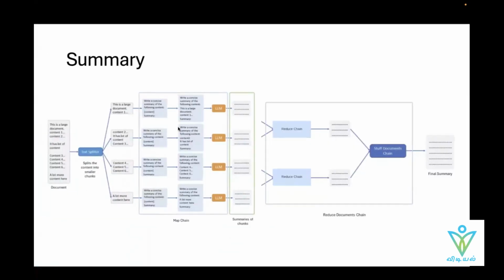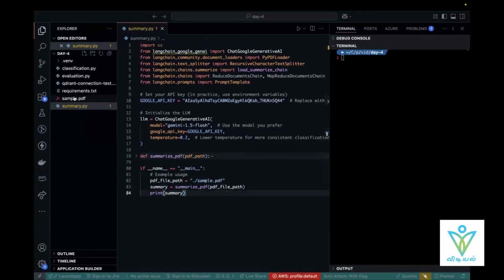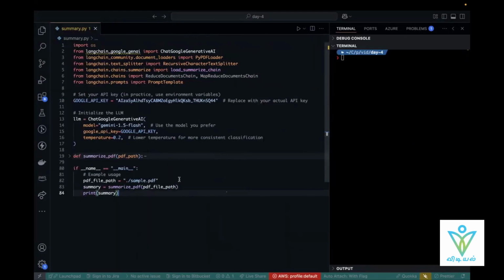This might look a little bit complicated, but these are tried and tested techniques. So libraries like LangChain already have inbuilt methods for you to do this pretty easily, and we are going to see one of them. For the summarize PDF, we are just giving the sample file. I have a sample PDF file here, and this is what I'm going to supply.